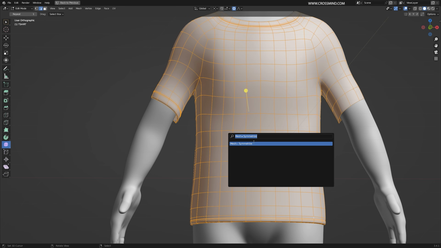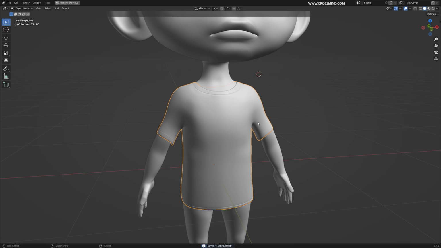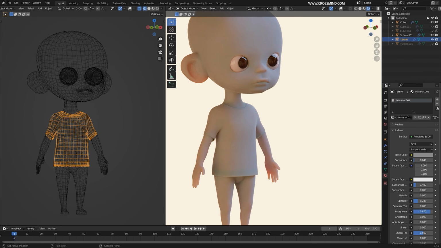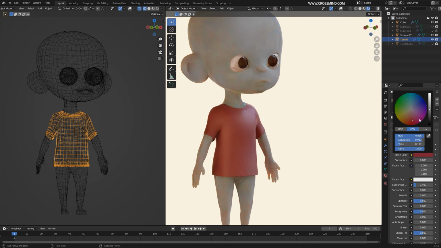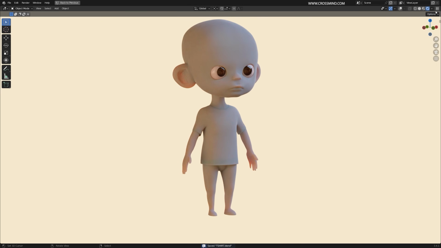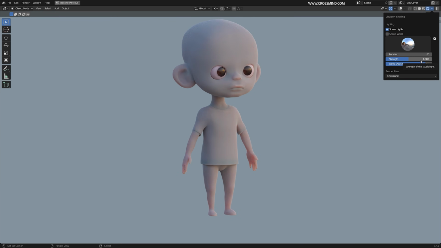I'm just going to select everything, symmetrize again. Alright, so the t-shirt part is done. We're just temporarily going to add a simple material to see how this is looking in the render. It's alright. I think we can jump on to the next part.